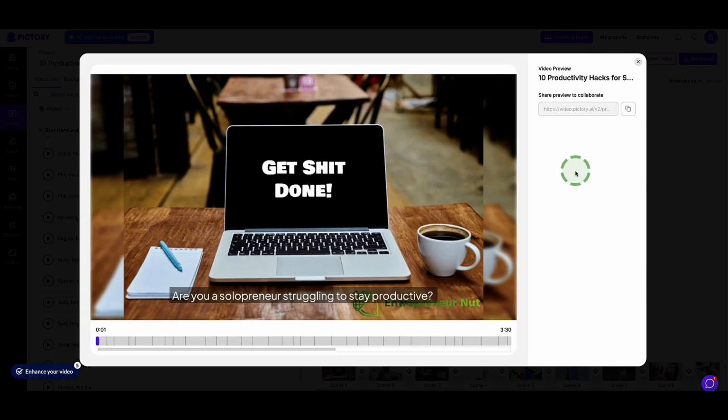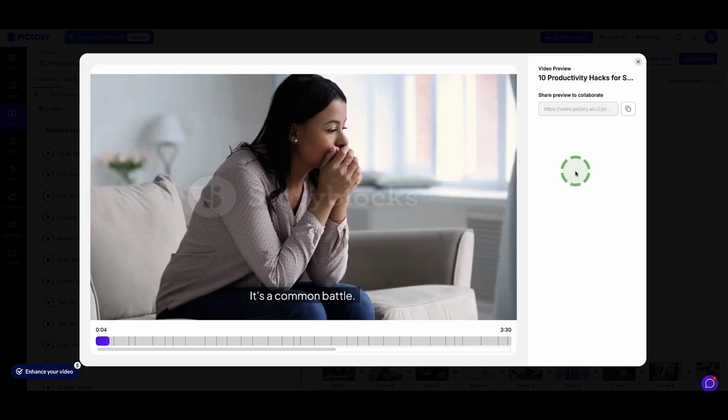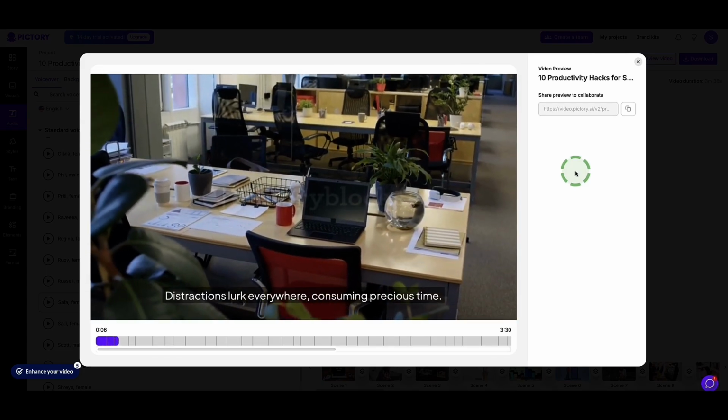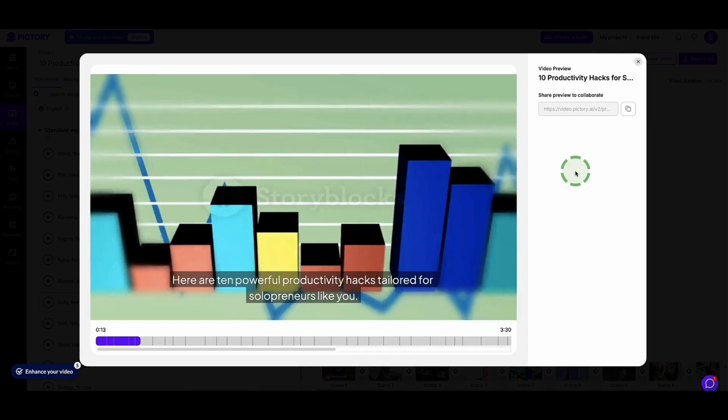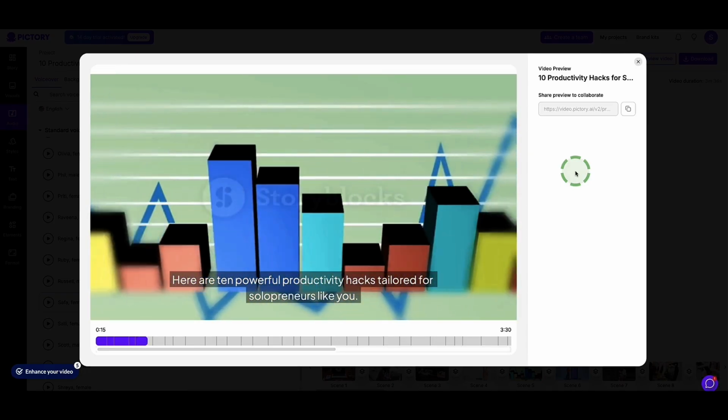Are you a solopreneur struggling to stay productive? It's a common battle. Distractions lurk everywhere, consuming precious time. But don't worry, here are 10 powerful productivity hacks tailored for solopreneurs like you.